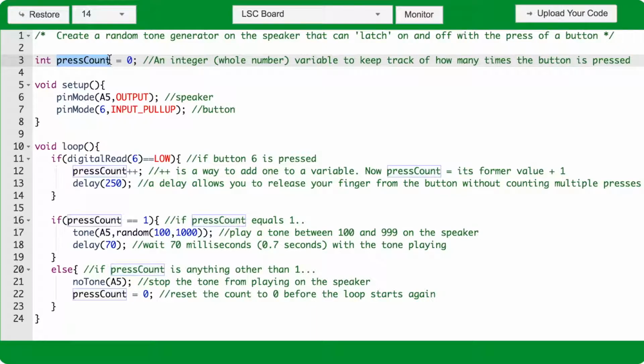Next, we name the variable. I've named this press count because that's what this variable is going to stand in for. How many times have we pressed the button? We use the equal sign to give the variable an initial value or a starting value. So we have an integer named press count that's equal to 0.